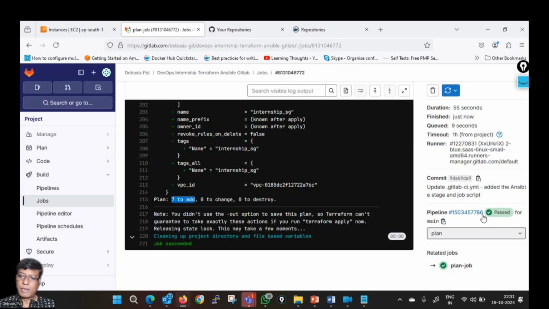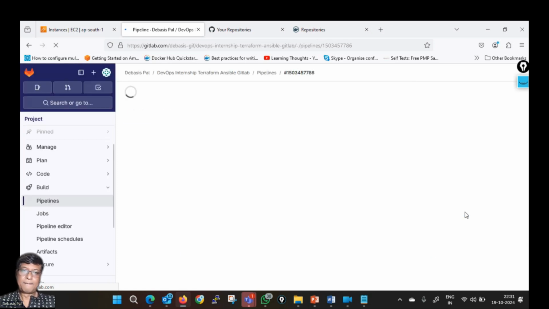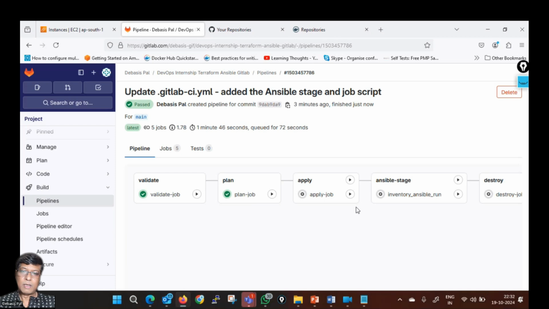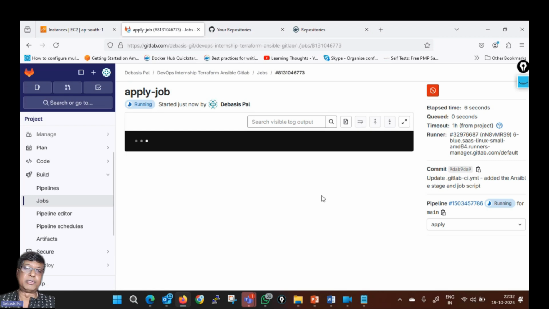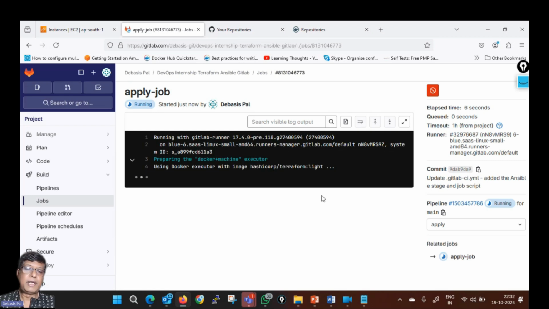Yes, okay. I will go back to the pipeline. I will now run the apply job. So, see, this is apply means it will actually create all those resources, the 7 resources. It will take a bit of time. Here at this stage, you will see that the instance has been created with the security group attaching the fingerprint. It will take a bit of time.